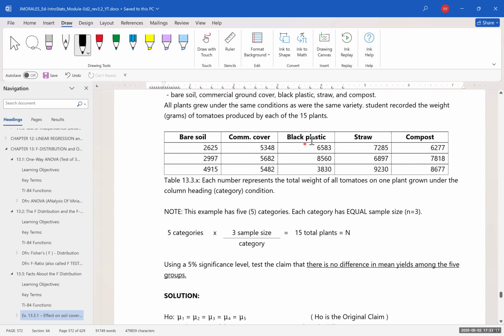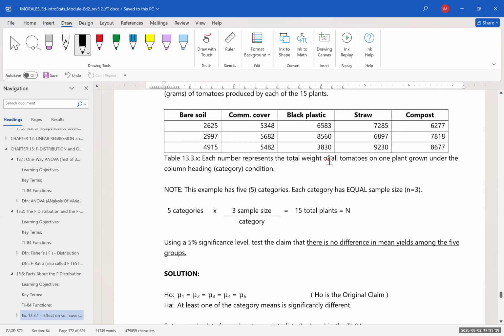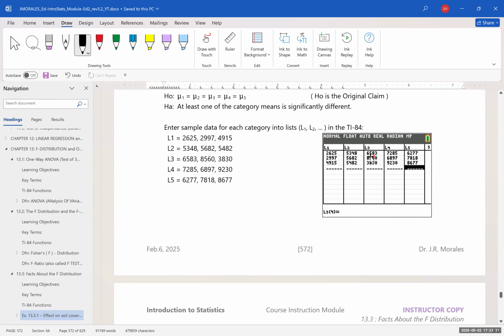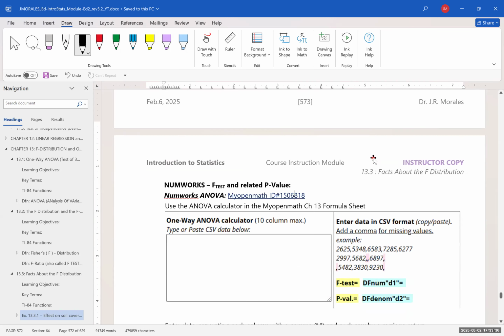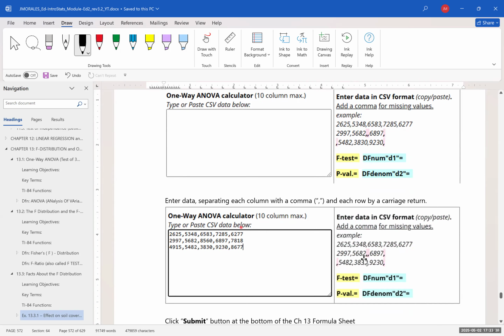So for example, what if a tomato plant that was being grown on black plastic, let's say plant number 2, died. Then you would have a gap here. And where you have a gap, you wouldn't put a number here like in list 3. Here in this ANOVA calculator, you would just leave a gap and put another comma, right? So this blank space, there's actually no space at all. It's just comma, comma. That's for the dead plant, okay?